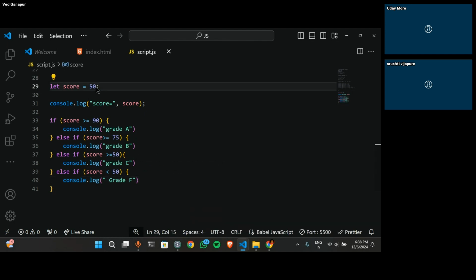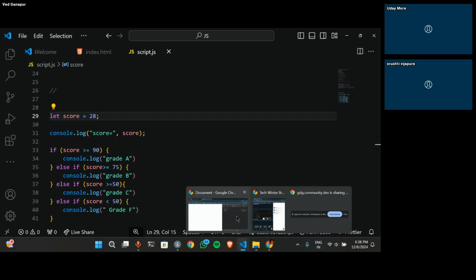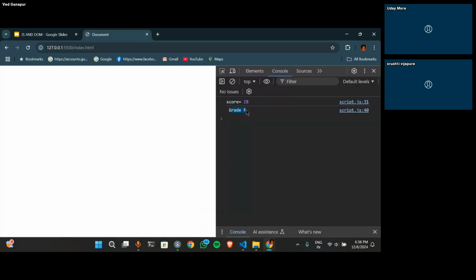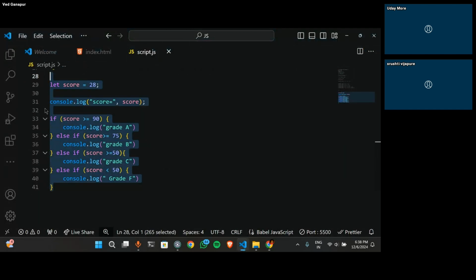आपण समजा हे टाकलं 28, 28 ला पासिंग आहे ना, 28 झालं ग्रेड एफ. तर आपण कंडिशन सॅटिस्फाय झाली. हे झालं एल्स इफ स्टेटमेंट्स की आपण लॅडर बनवून मल्टिपल कंडिशन चेक केलं.